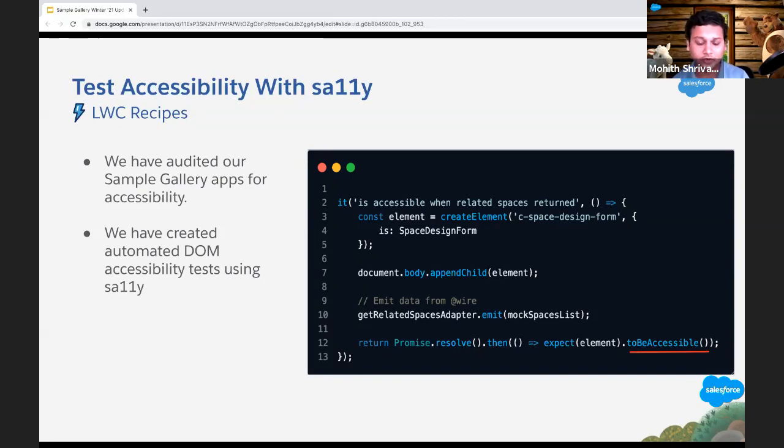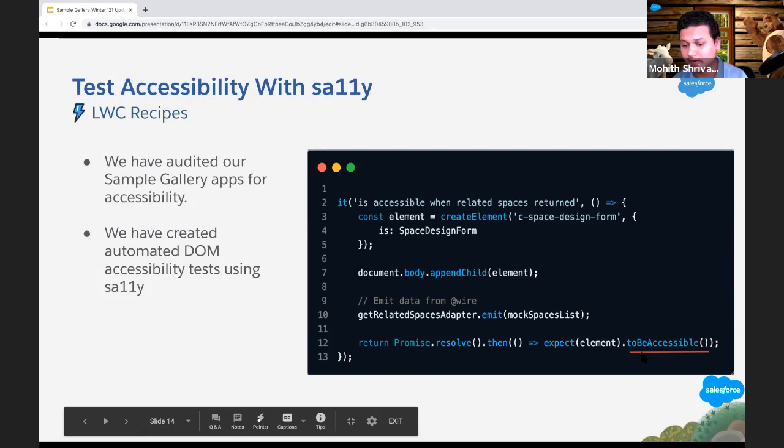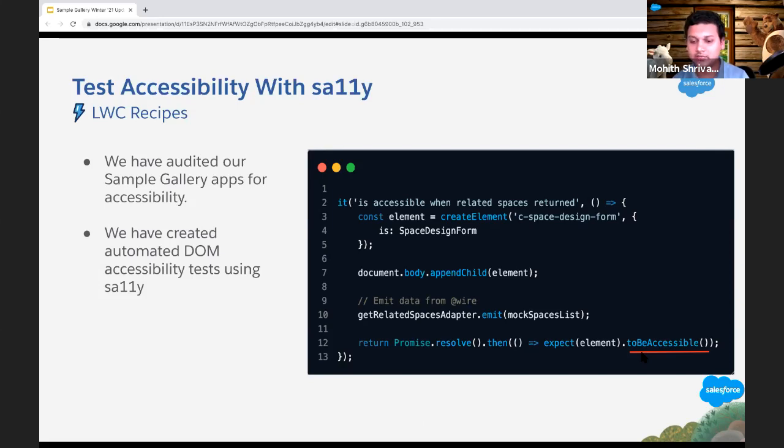So we found out that for the most part, our applications were accessible. And we could do that by this automated test. So we wrote Jest tests. As you can see, the one which is highlighted in red, the Jest framework, right? With Sally added, it has another extra matcher called toBeAccessible. So we can inspect an element, or do an assertion on that element to find out if the element is accessible.